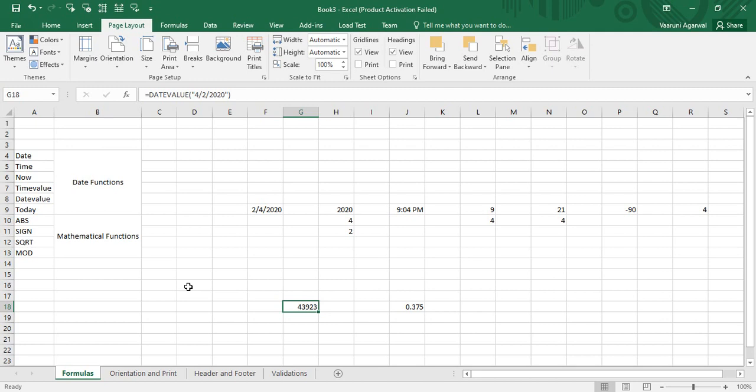In today's Microsoft Excel tutorials video, we are going to see two important functions that are available in Microsoft Excel, and these functions are the date functions and the mathematical functions. Now these date functions are, as the name suggests, used to manipulate or view the present date and time, and how we can use them in various steps. That's what we are going to discuss in this video.